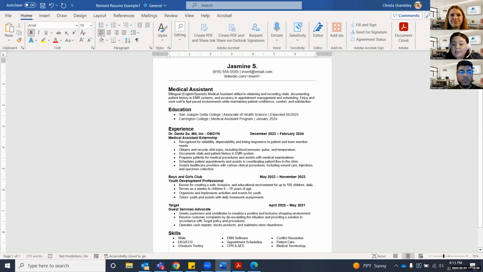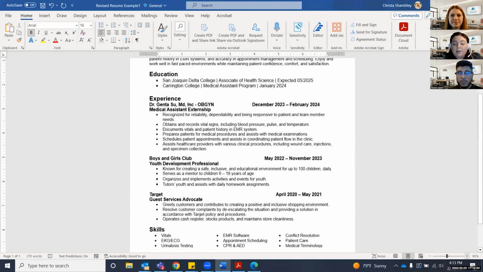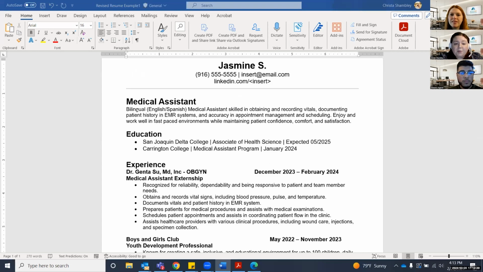And then you can see here, we have our overview. If we go up, I'm going to get a little bit closer so we can all read this. We want to write this in third person, and we also want to keep it to maybe 2-3 sentences long. It doesn't need to be super long.